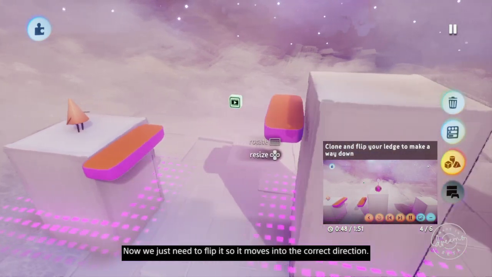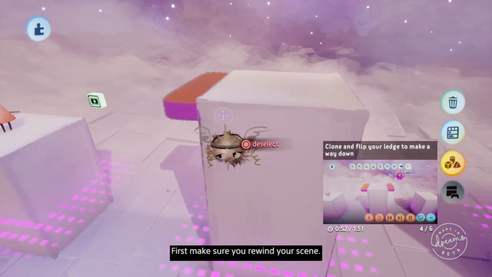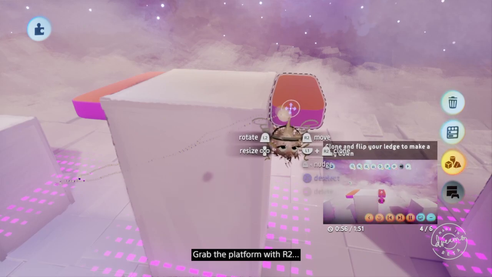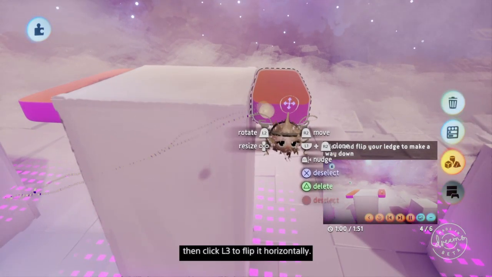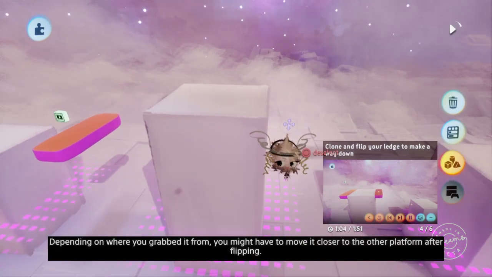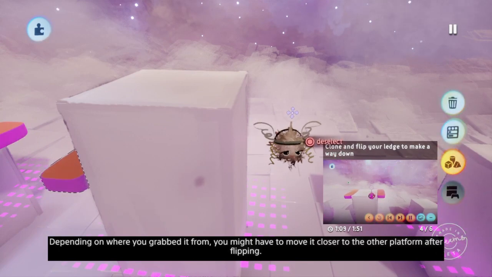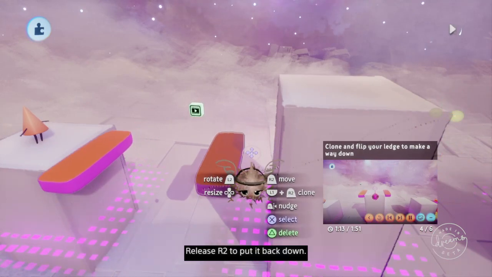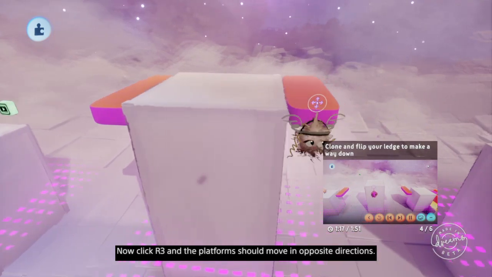Now we just need to flip it so it moves in the correct direction. First, make sure you rewind your scene. Grab the platform with R2. Then click L3 to flip it horizontally. Depending on where you grabbed it from, you might have to move it closer to the other platform after flipping. Release R2 to put it back down. Now click R3 and the platform should move in opposite directions.